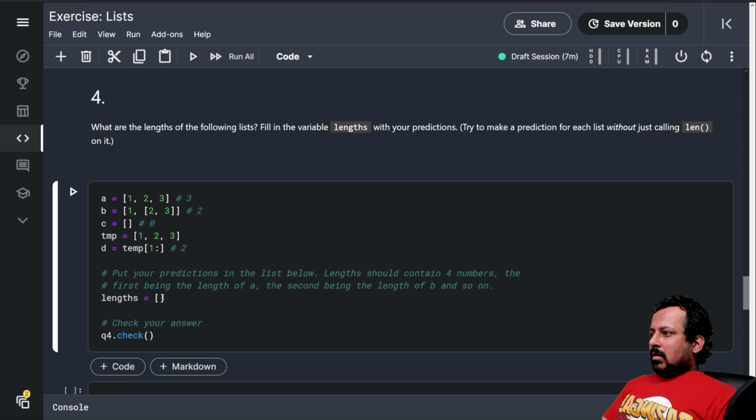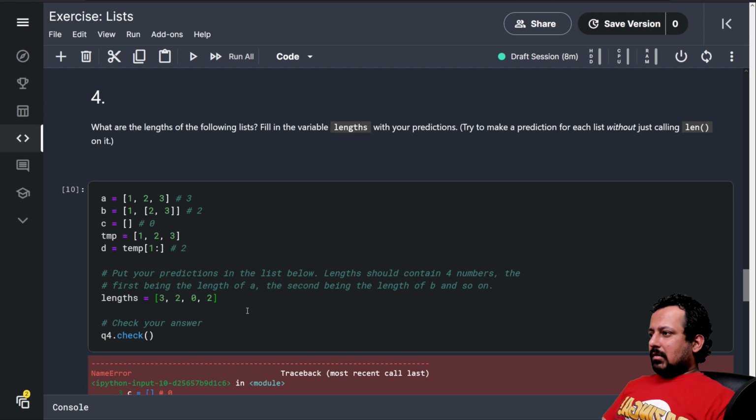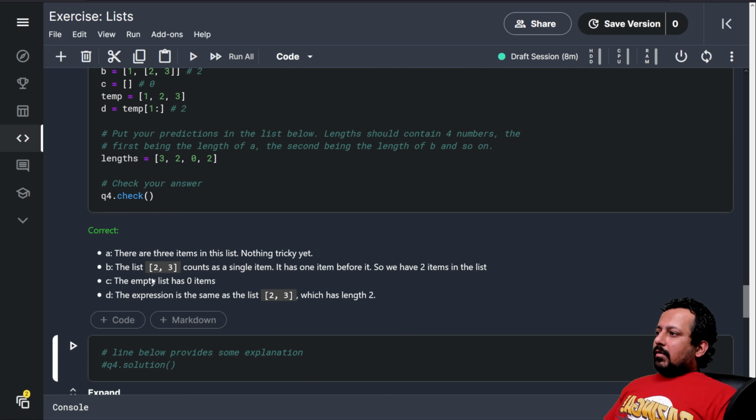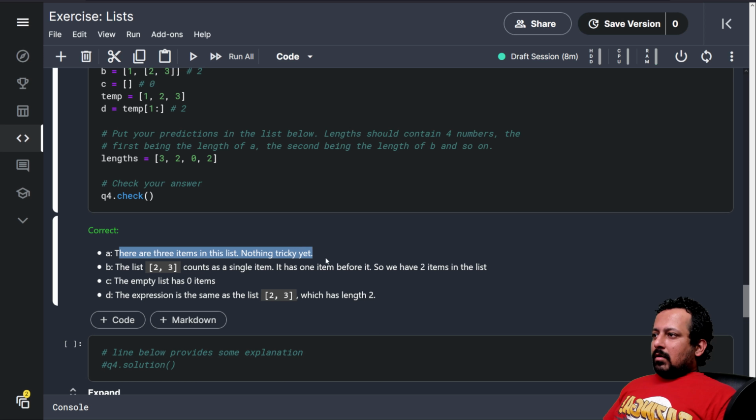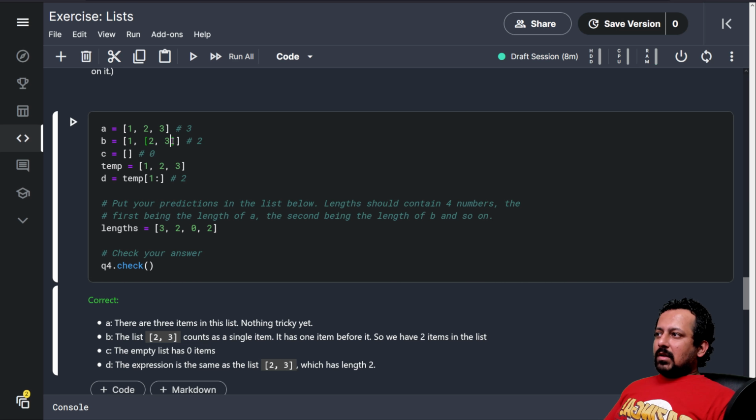Okay, so now we have the predictions: 3, 2, 0, 2. So this should be temp. So that's what it says. This list counts as a single item. So just remember the comma.